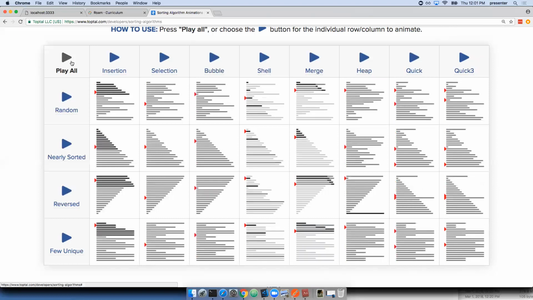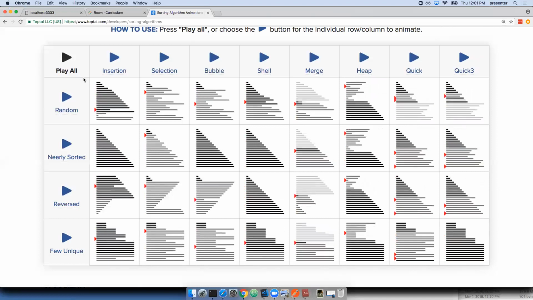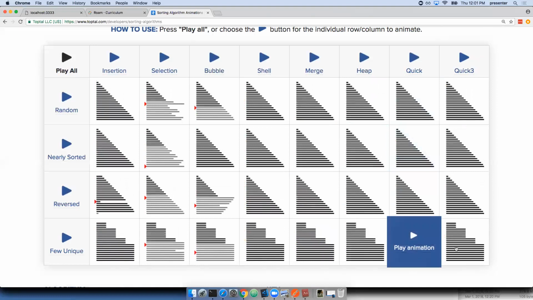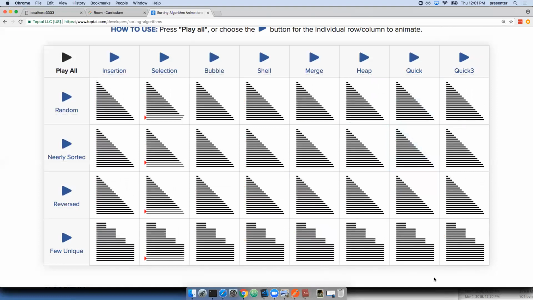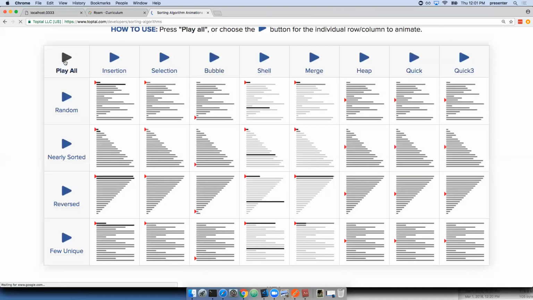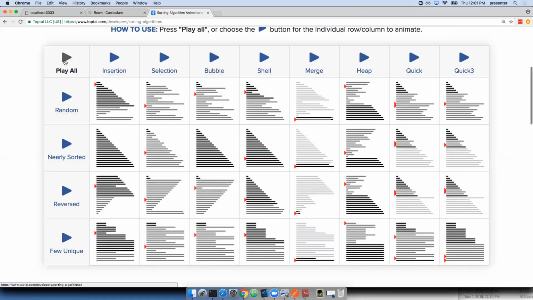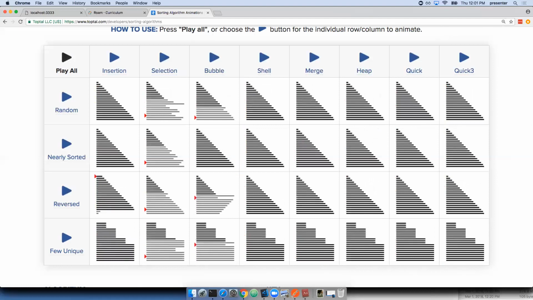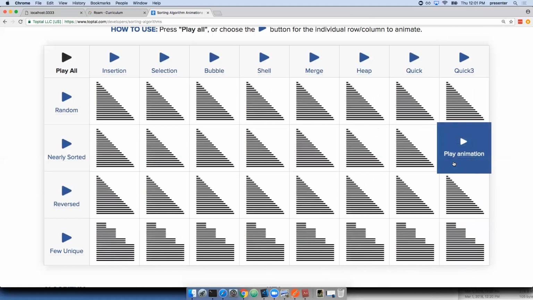So if I play all, you can see how all of the sorts work. You could also just play any of them individually, but you can see quick sort in general is great unless you have few unique. And look, selection was the total loser there, right? So this is just fun. Bubble is pretty slow, but not as slow as its brother selection. Do you know why it's called quick 3, not quick 2? Yeah, I don't know. Quick 2 must be something else.